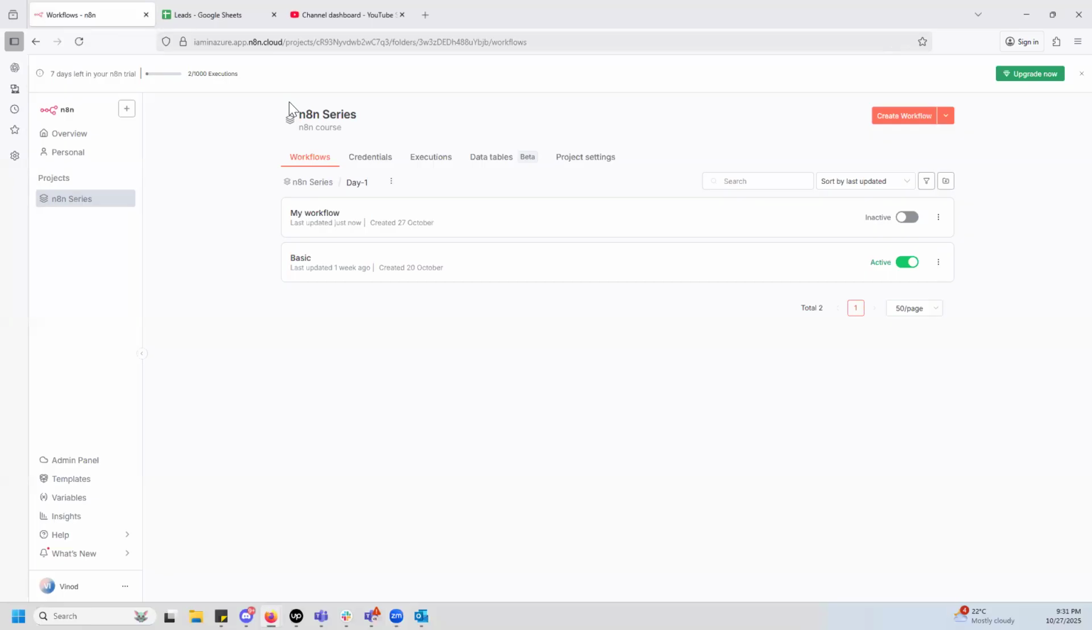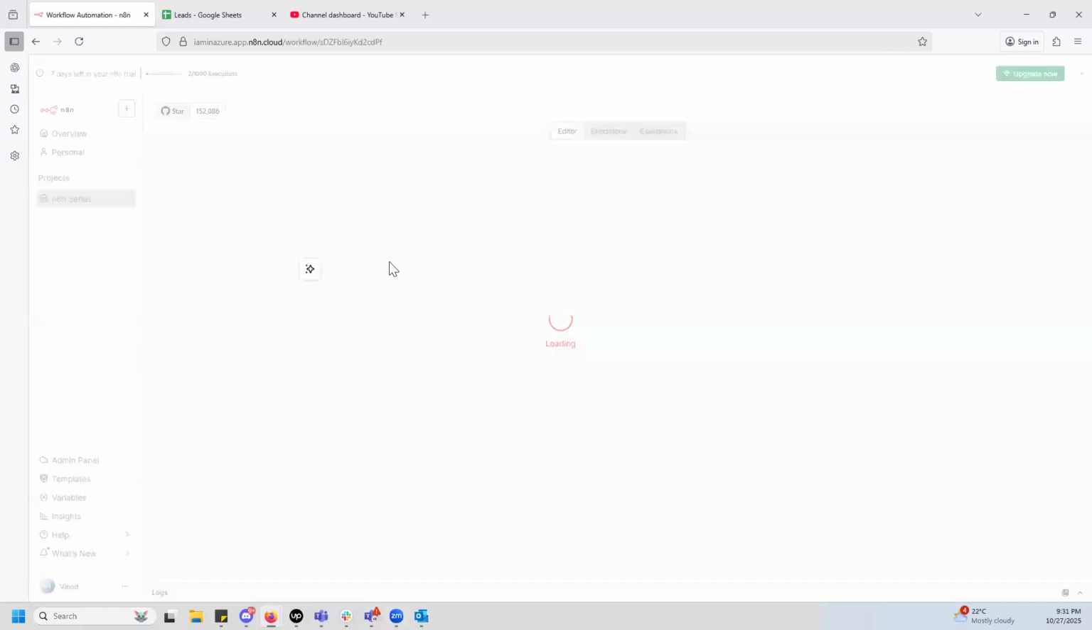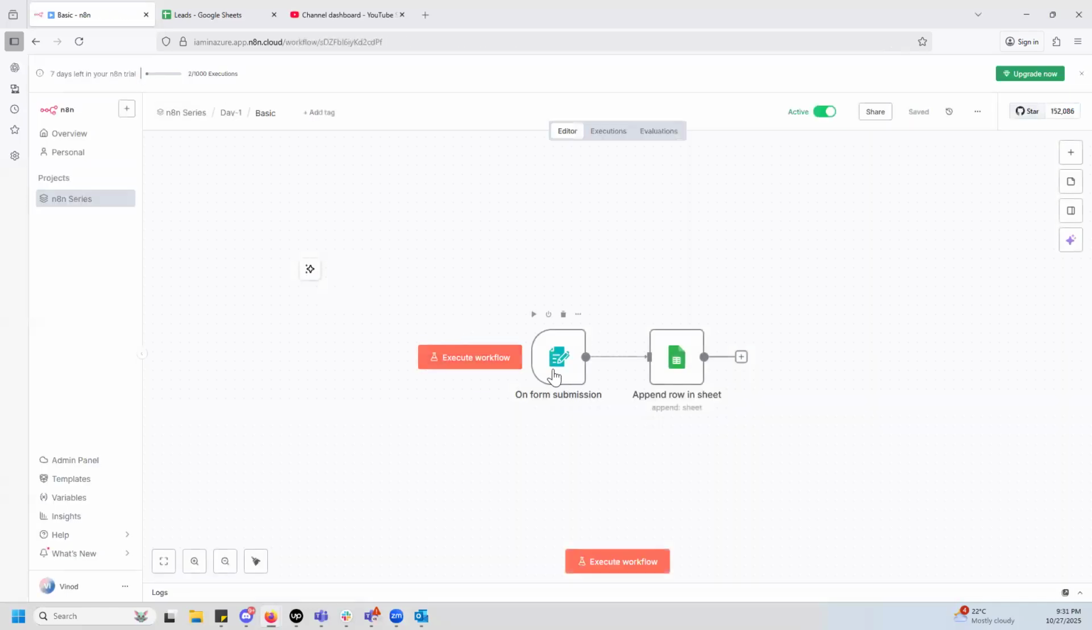So the workflow would look something like this. I don't remember exactly what we created last time. Yeah, we have a form and then we just added it to a Google Sheet, right? Maybe we can just extend this one.